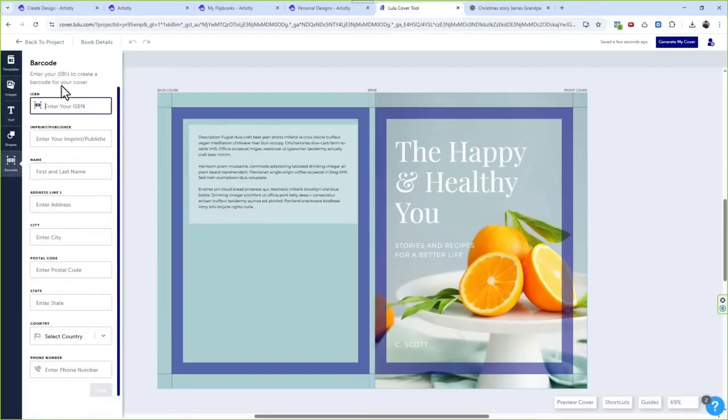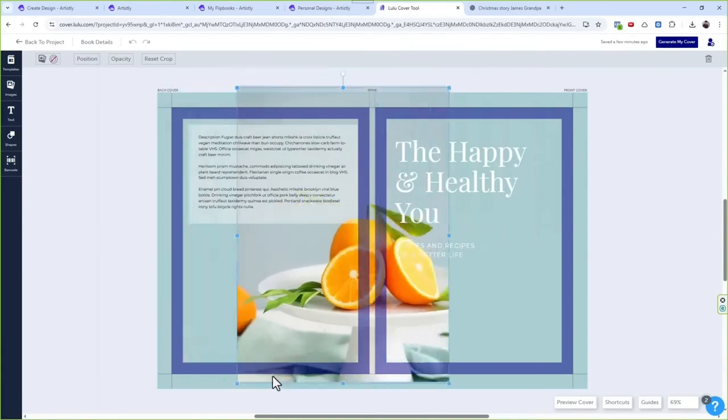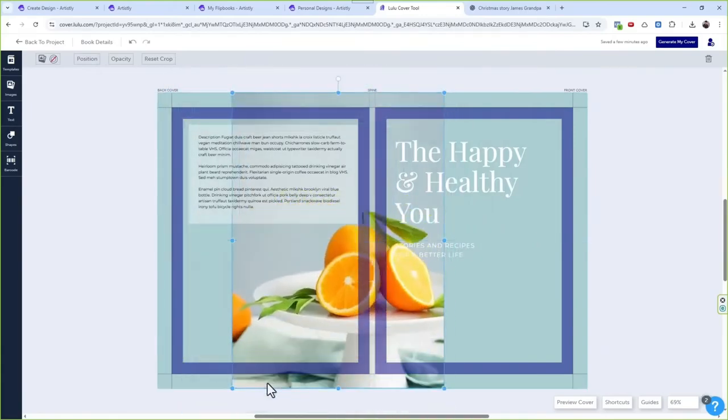You can put your ISBN in to create a barcode for your cover if needed. You can put the country, phone number, address, put the shape, the text, images. I'll show you how to do the images. It's pretty good, you know? It's pretty intuitive. Like this orange image, right?